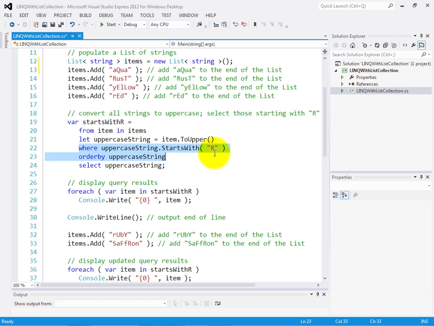And then in our where clause, we're saying check to see if that uppercaseString starts with the uppercase letter R. If it does, this will return true, at which point we will use the orderby clause to order the strings by their uppercase letters, and we will select that string as well. So only the ones that start with an uppercase R will be selected. Now, because we're selecting the range variable uppercaseString, the results of this query will all be uppercase letters. Had I instead said select item here, then I would have gotten the original uppercase lowercase version of each of the strings that are in the result.